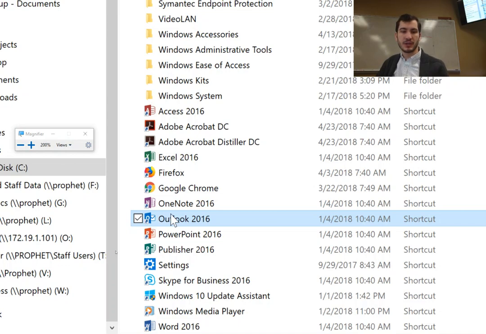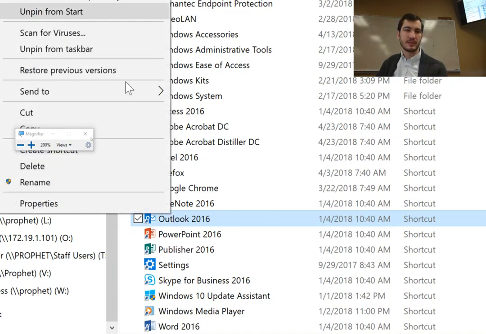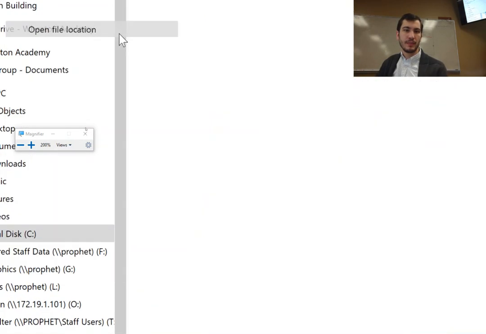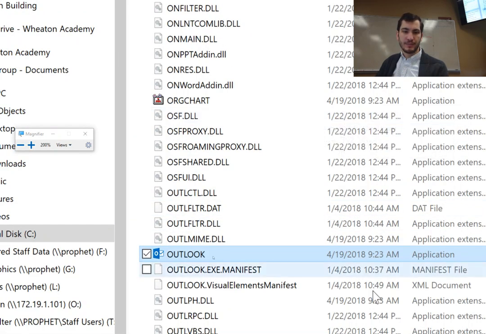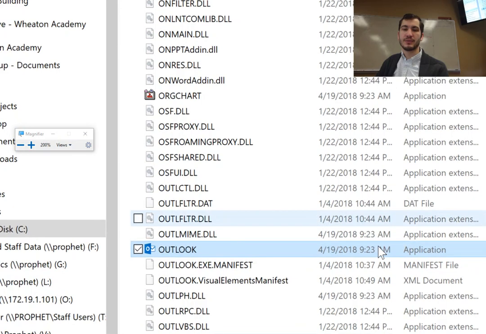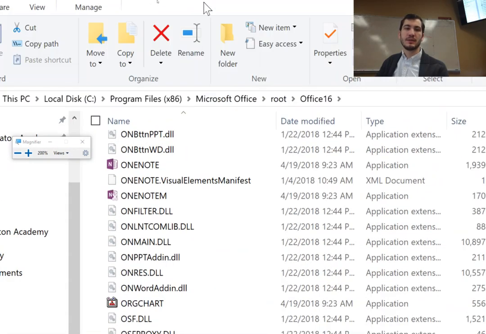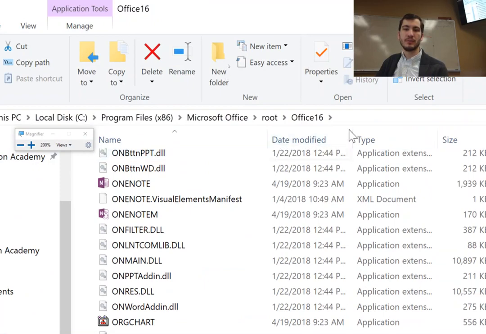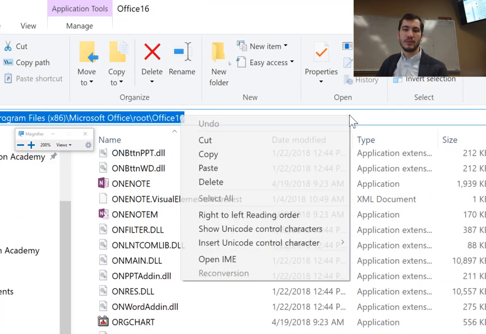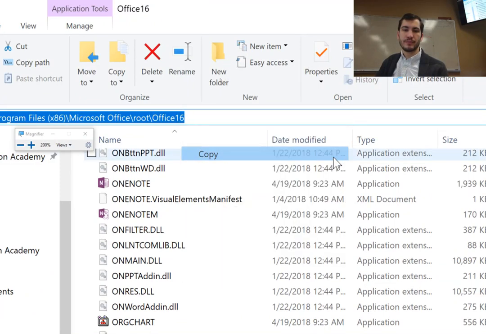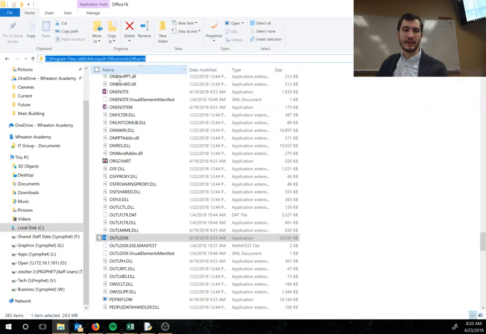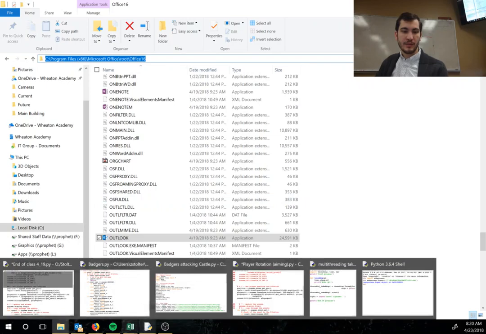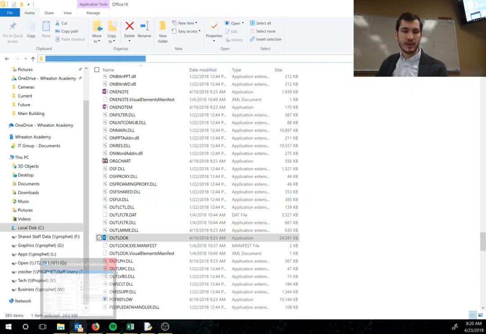I've always just gone, you right click this, and this is the actual application. So then you go, okay, Outlook is all capitalized. Your computer is running slow right now, I know. So I'll actually close my email.